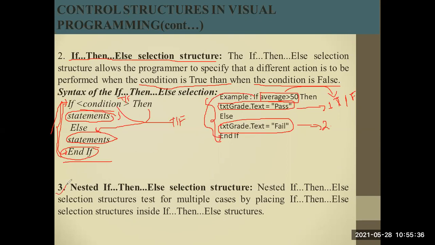Now the third type of control structure is the nested if then else selection statement. Nested if then else selection statement. Instead of having a single if then else statement, in this case we will have multiple if then else statements in my visual programming language. Multiple statements can be implemented independently, or we can say dependently.